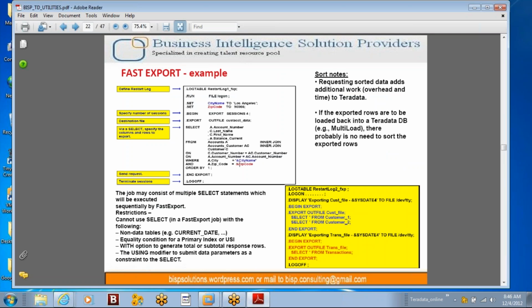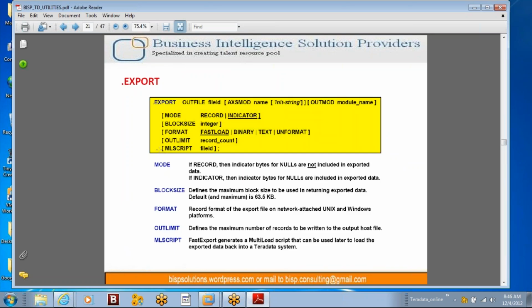Manoj, can you please explain once more the multi-load script ML parameter? Suppose that if we are using multiple files to export, then how will it work here? Okay, when you are exporting multiple files, you use the dot export command multiple times. Right, so in the multiple files you can write the ML script parameter also multiple times, so it will generate multiple multi-loads corresponding to each export that you do in the fast export.